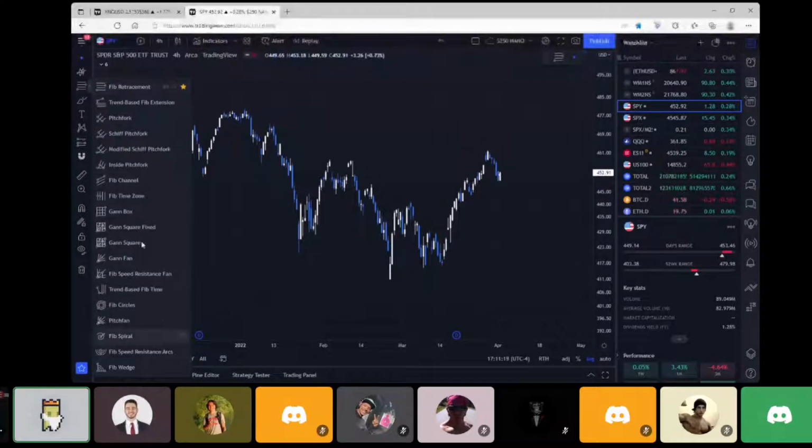Next, and I will start flying through here a little bit quicker, we do have one of the more important tabs, and this is your Fib retracement toolbox, I guess you could call it. These tools essentially give you the ability to use Fibonacci retracements and extensions, as well as a plethora of other different tools.